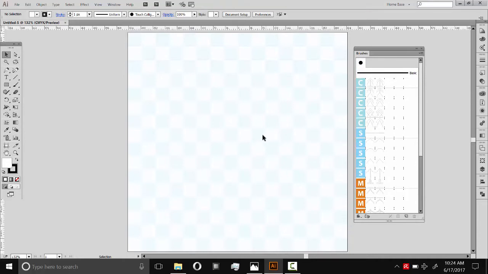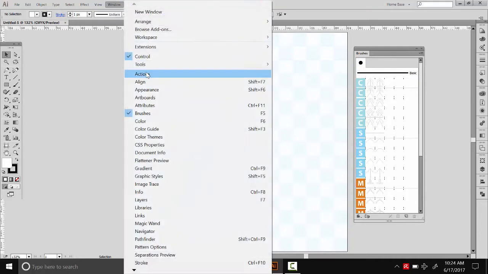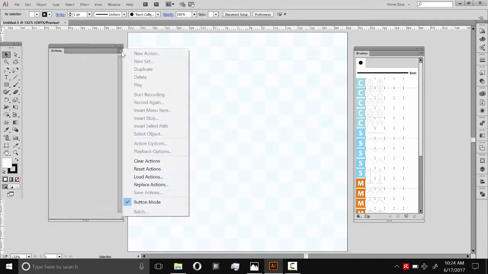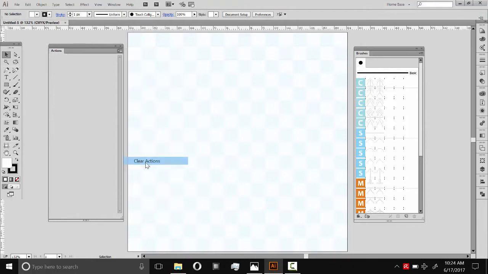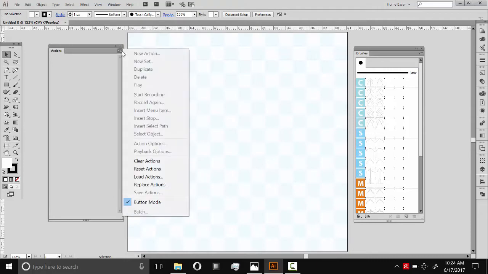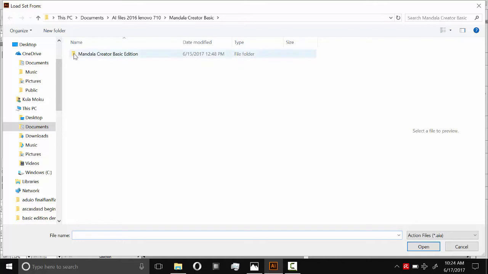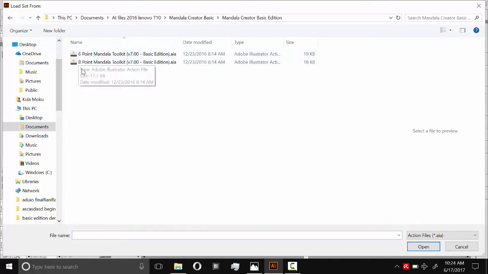So we'll load the action scripts by going to Window, Actions. And if you see any actions already here, I recommend that you clear those, because they might confuse you later on. So we'll load the actions by going to the little menu and then Load Actions. And then we'll navigate back to that folder we unzipped, and we'll have two choices.